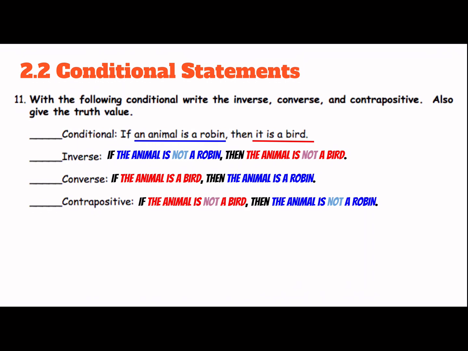Now go ahead and think about the truth values of these. Give them a shot. If an animal is a robin, then it's a bird, right? So any animal out there that's a robin is also going to be a bird. And no, I'm not talking about the name Robin or anything like that.